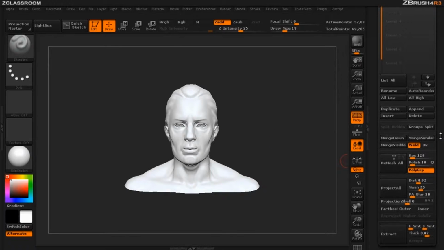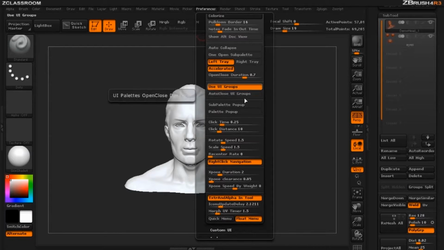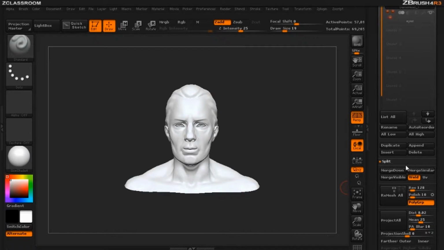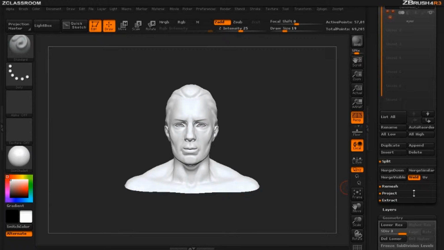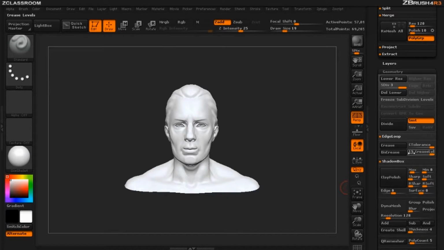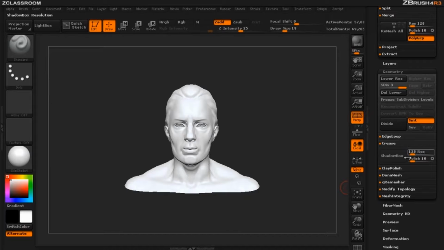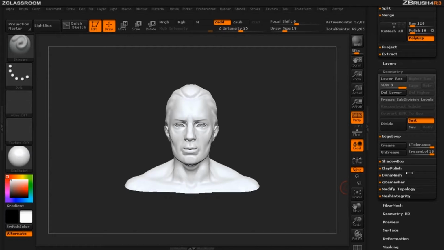There are a couple preferences for this feature. In your Preferences interface subpalette, you'll notice that there's a Use UI Groups, which is on by default, and then you also have an Auto Close UI Groups. With this button on, when we go to open one of your subgroups, ZBrush will automatically collapse all other subgroups as it's doing here. So if we were to go back and open up one of these that were closed, you can see from here on out now all subgroups will be closed except for the one that you have opened.